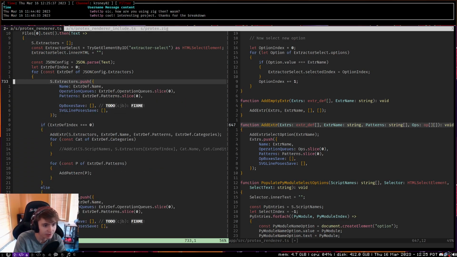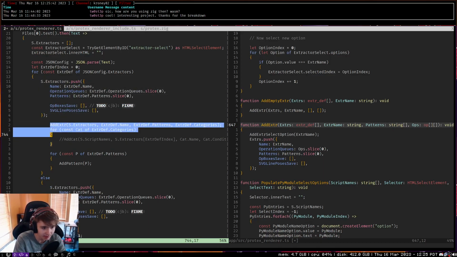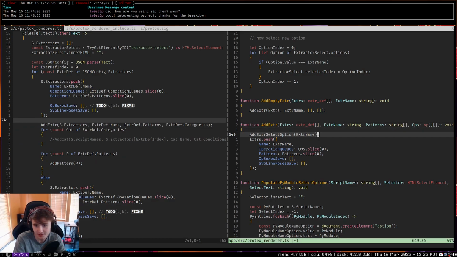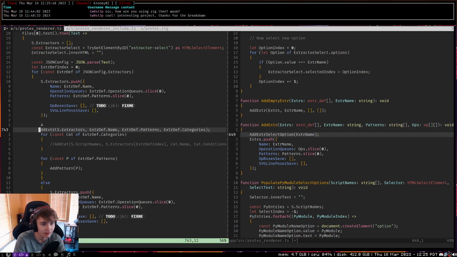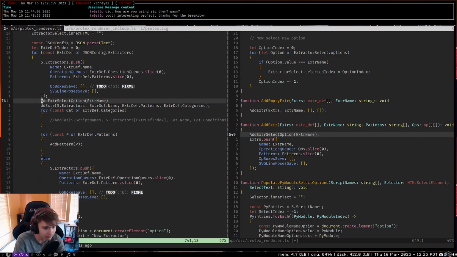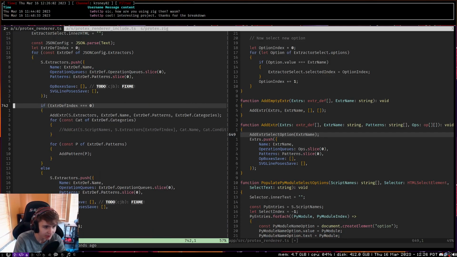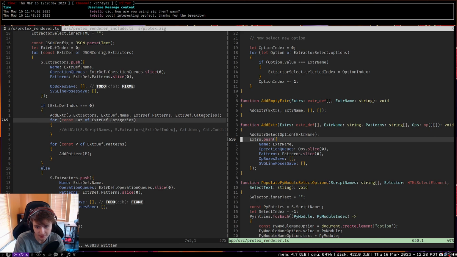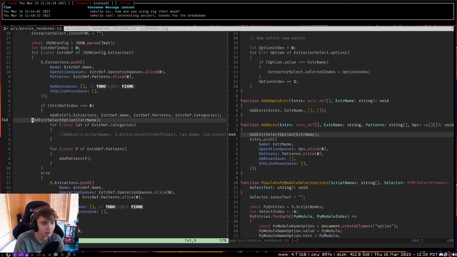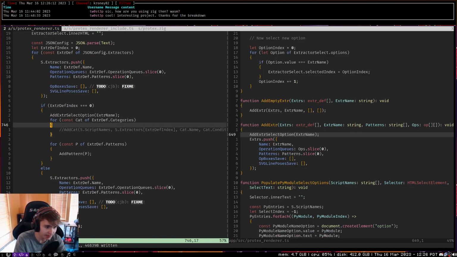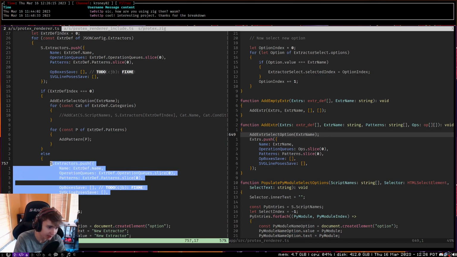First things first, you push onto it, and then, instead of calling add extractor, I call add extractor select option in the case where I nuked that if statement prematurely. If you're dealing with that, then you get to do this. So add a select option. I can remove this else block.